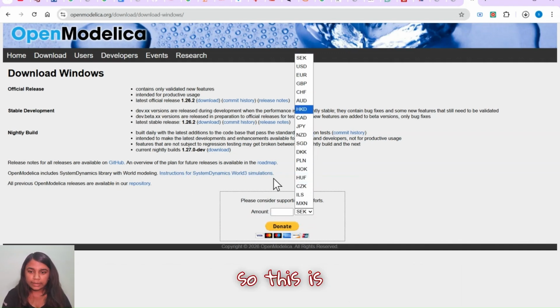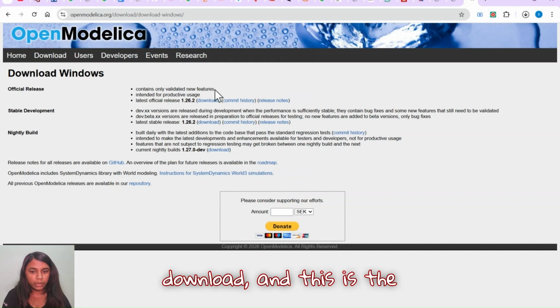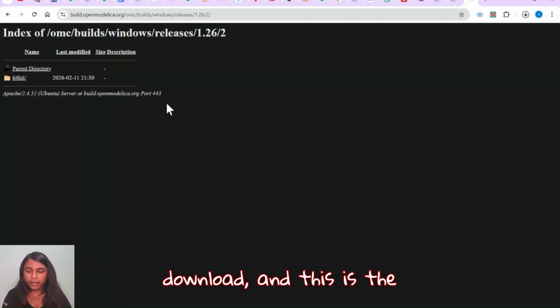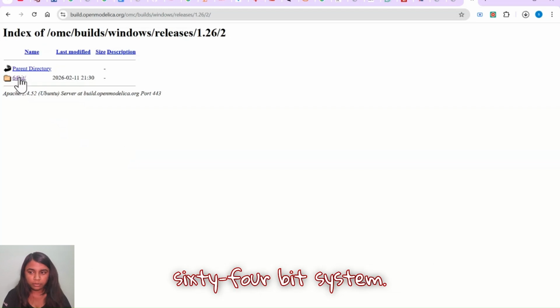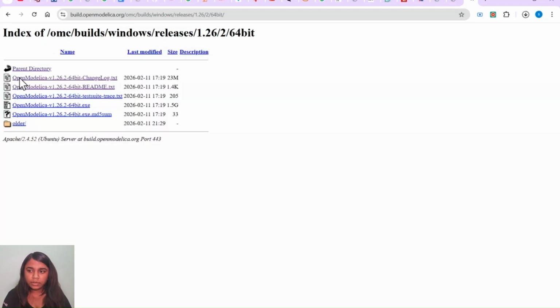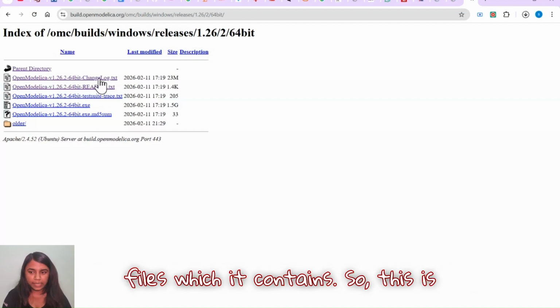So this is the 1.26.2 version of OpenModelica. We will go on download, and this is the page you will be getting. So this is for 64-bit system. We have to click on it, and these are the files which it contains.